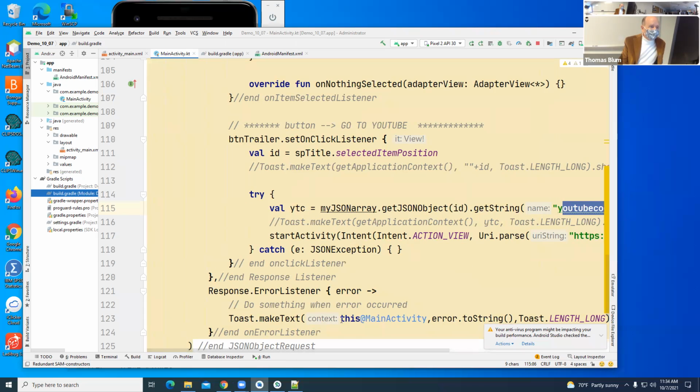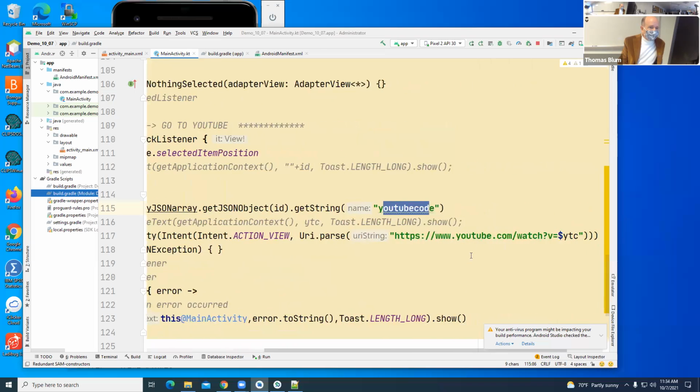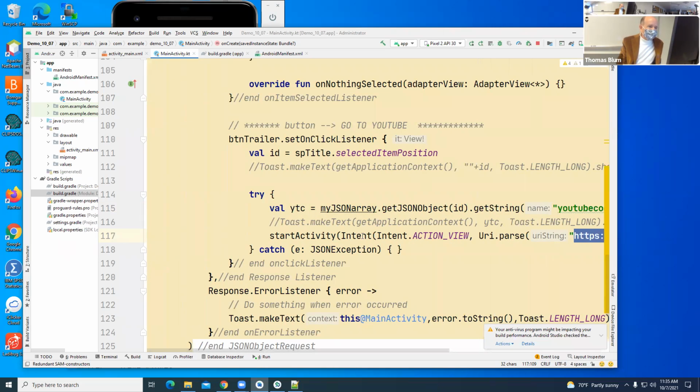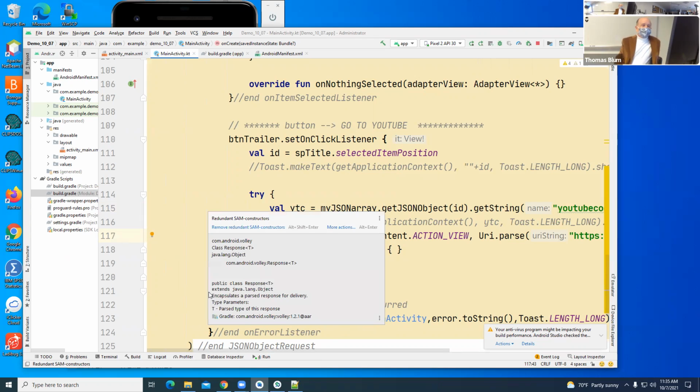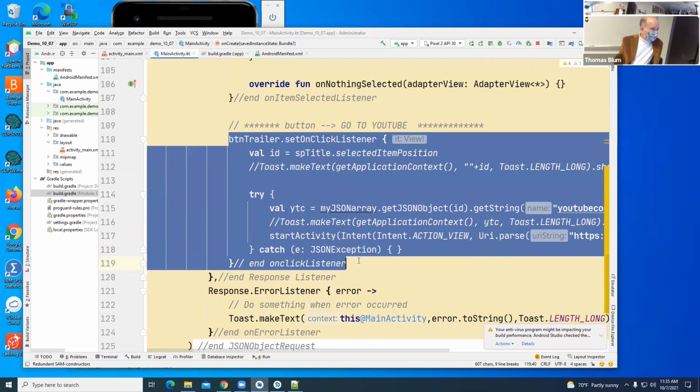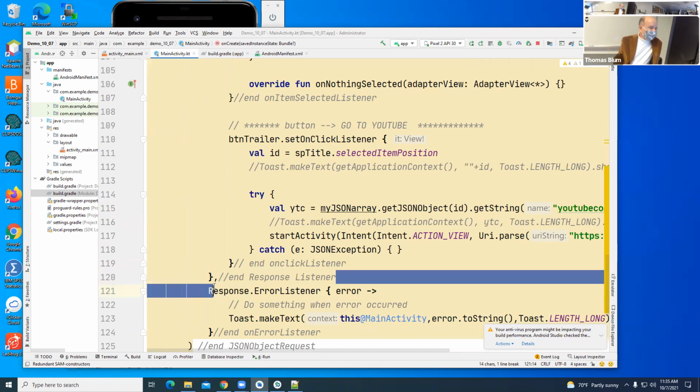So get the YouTube together, then string it together. Here's what you put before the video, then the YouTube code, and you're using this intent. So that's what moves you over to YouTube. Okay, so that is the end of the button. There is the button. That's the end of the response.